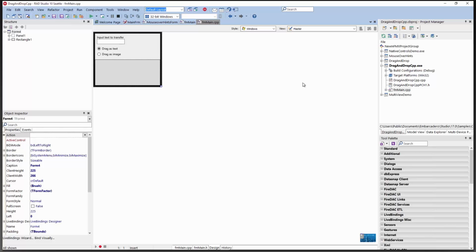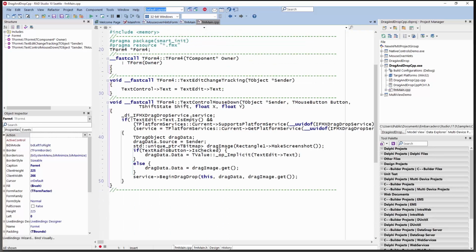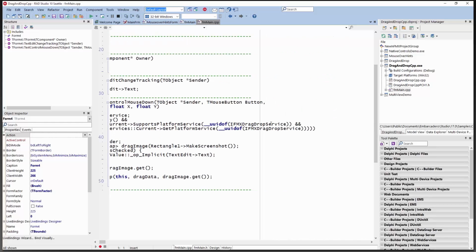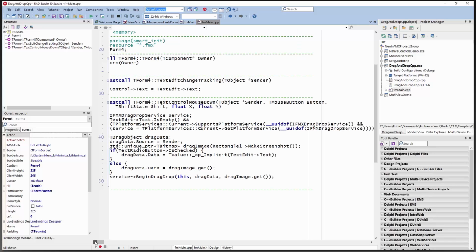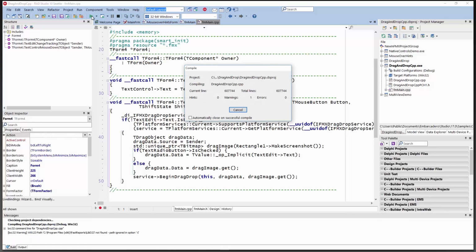So there's also C++ examples for the new capabilities in FireMonkey, including the drag and drop. Here it is, same exact form. And then here we check to see if there's a platform service again, using the language extension to make sure we can search for the interface, that there is a drag and drop service. And then we get that service, and then we can just use the same kind of logic to get the text or get the image and begin the drag drop to whatever application we want. So we'll just run this one on Windows just to show that it works the same way in both Object Pascal and C++.